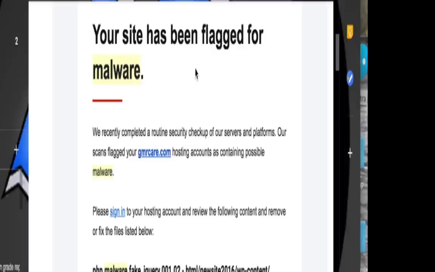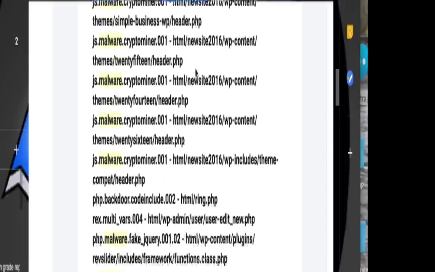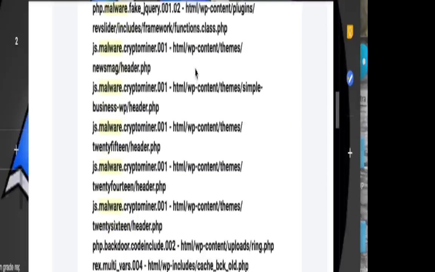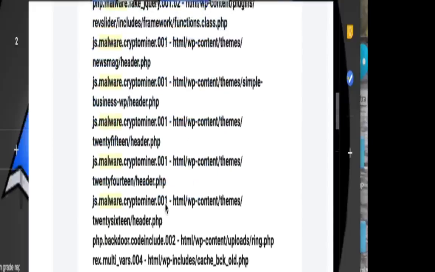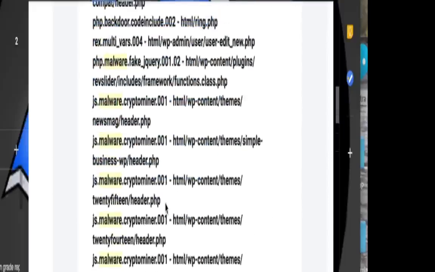Okay, guys, maybe some of you have gotten an email like this. Your site's been flagged for malware, and then they give you a list of files, and you're like, what the heck is that? It's letting you know where the hack is. Now, to someone like me, I'm like, oh okay, I see where it's at, and I'm going to go in and take care of it. However, a lot of people are like, oh, what the heck do I do now?